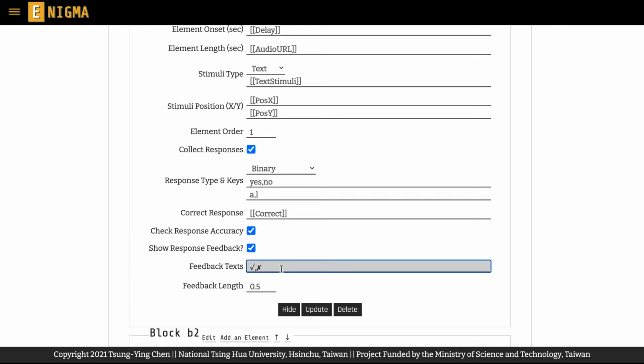In the feedback text column, you need to provide text prompts corresponding to correct and incorrect and separate them with a comma, such as the default prompts check and cross. Then, the number in the feedback length determines how many seconds the feedback will appear on the screen after a response or after the time limit.